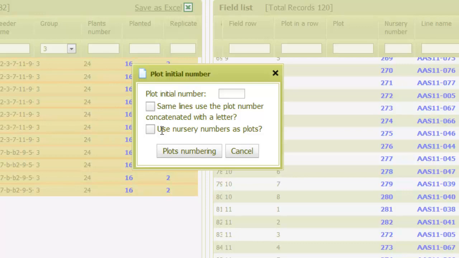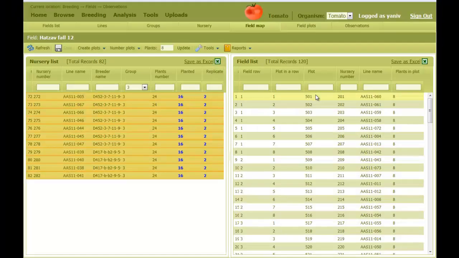The second just gives plot numbers that are the same as nursery numbers. Some breeders will prefer that. But for this demo, I'll just give a starting plot number that is 501 and click OK. Now the plot number appears under the plot column in the field list.